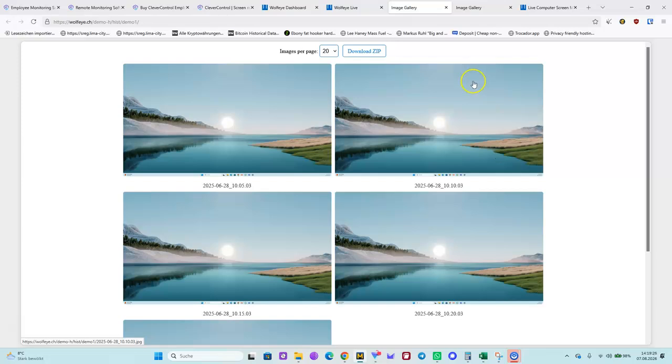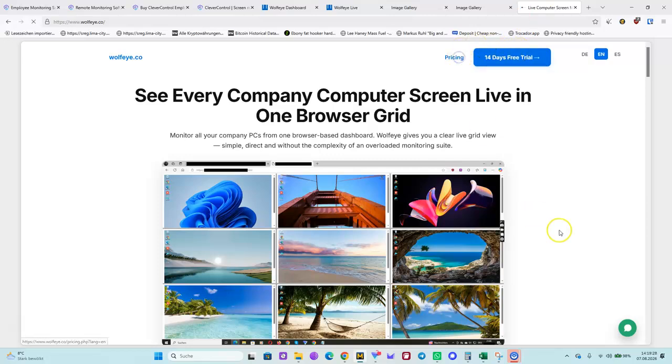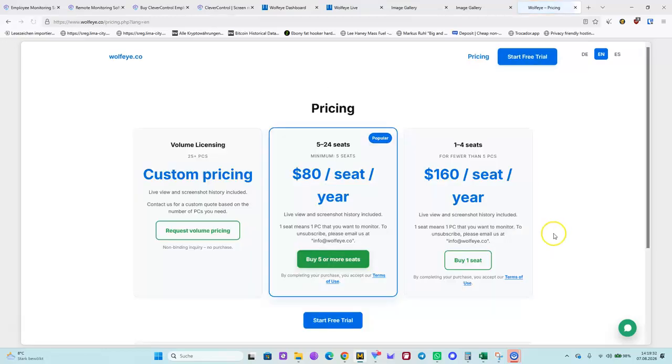Wolfeye pricing is also very, very simple. Let's go to pricing. For 5 or more PCs, the regular price is $80 per PC per year. That's about $6.67 per PC per month, paid annually.